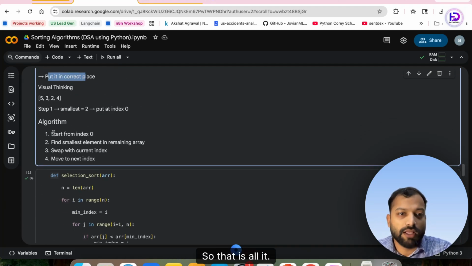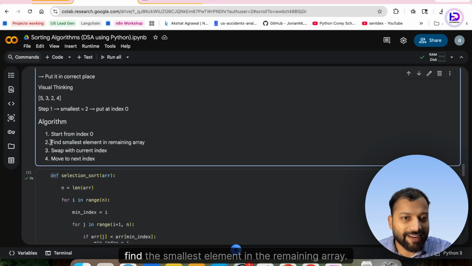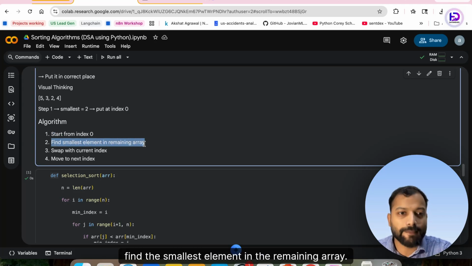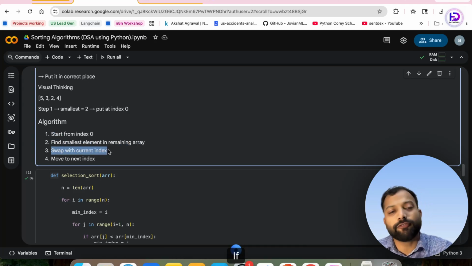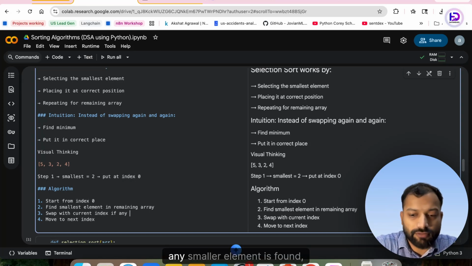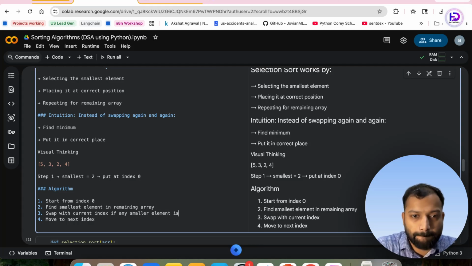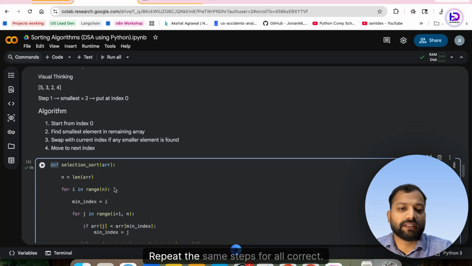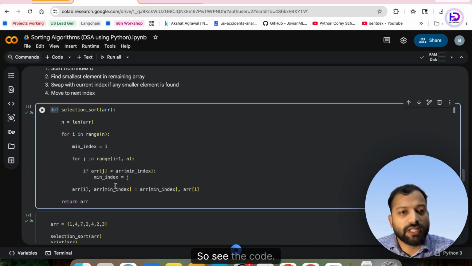So that is all. Start from index 0, find the smallest element in the remaining array, and swap with the current index if any smaller element is found. And then move to the next index and repeat the same step for all. Correct? So see the code, very simple.